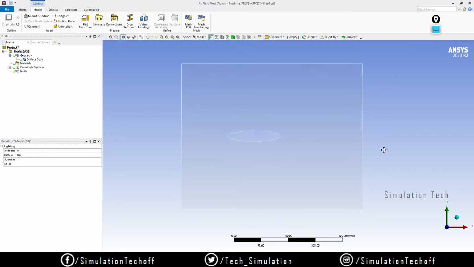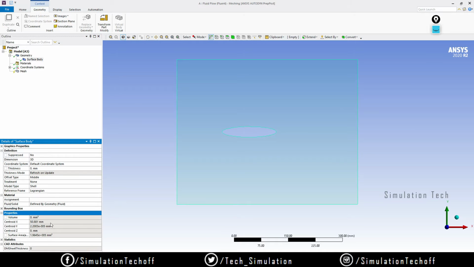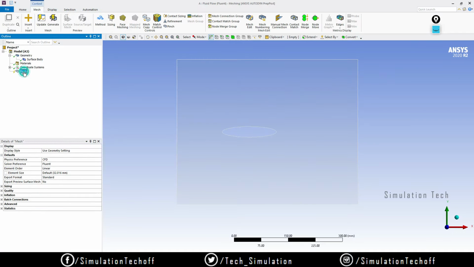Once the surface body is created and imported in the meshing environment, the first thing you need to do is click on the surface body. When I click on the surface body, you will have the option to assign the thickness. I don't want to assign the thickness. Just make sure it's set to fluid and check the properties, whether all the values are positive. If you get any negative values, probably you have open loops in your geometry. You have to make sure it is connected in the design modeler itself. Once this step is finished, you will move on to the next step, that is called meshing.